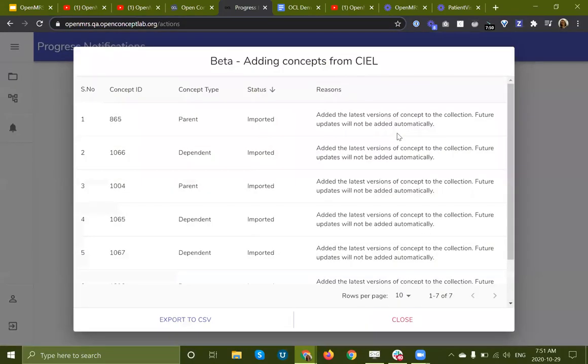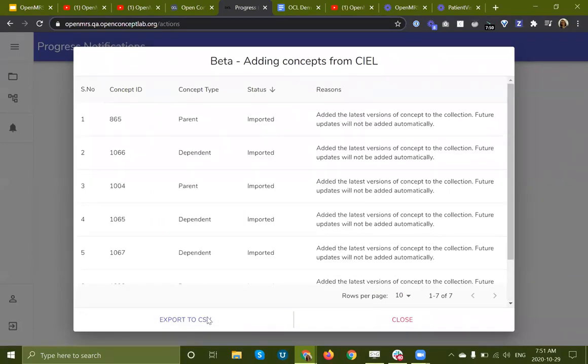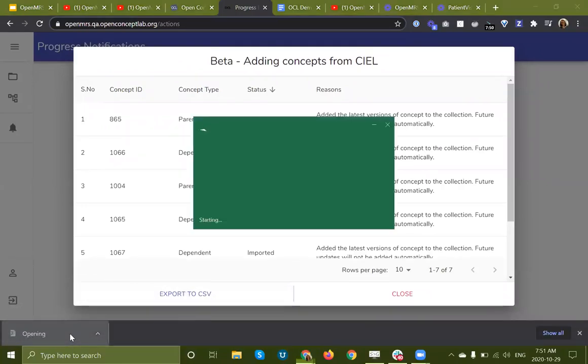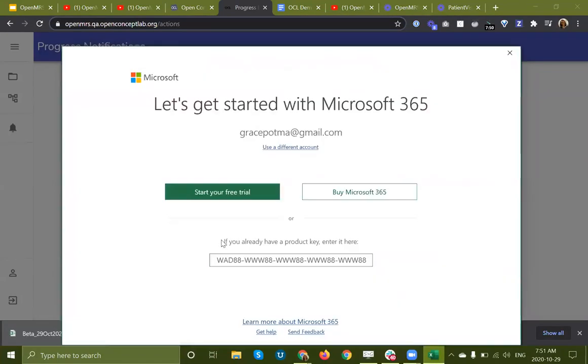And I can even view a summary, and I can see that not only did those concepts get added, but so did their dependent concepts. And if I would like to see this in more detail, say if I had imported hundreds and hundreds of concepts, I might find a spreadsheet or CSV file easier to review, and that gets auto-generated for me, as you can see here.